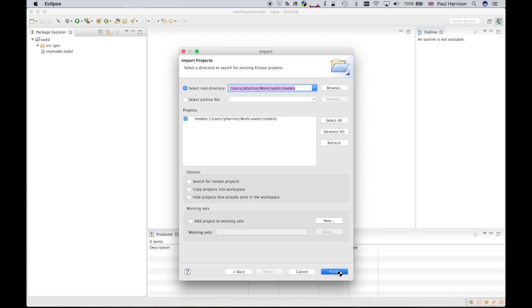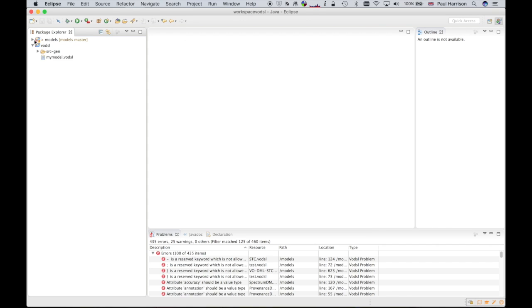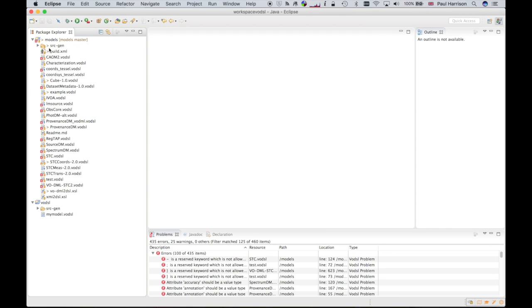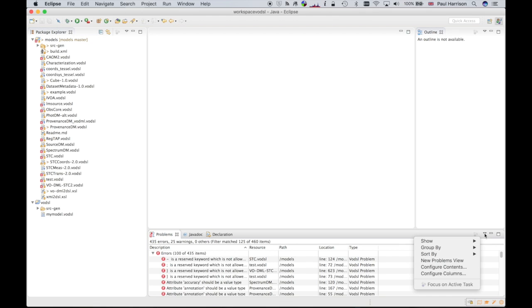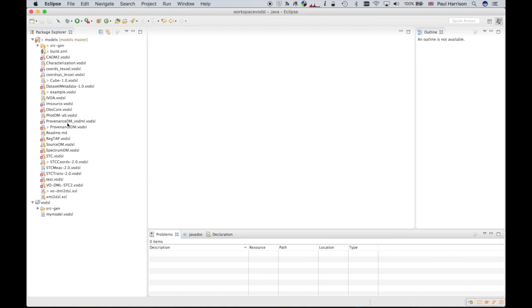Once they finish, we now have these models directly in the workspace. One thing we might do, just so we're not overwhelmed by lots of error messages, is show only the errors and warnings on the selected file that we have.